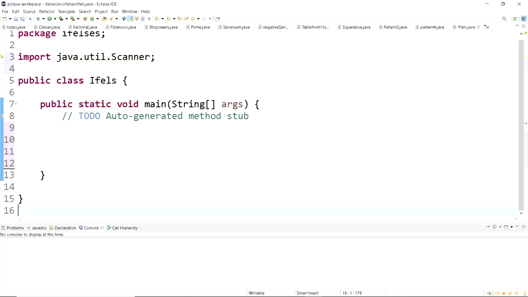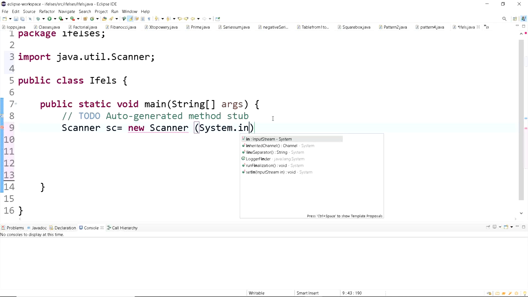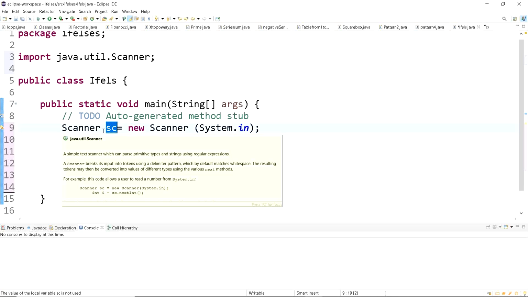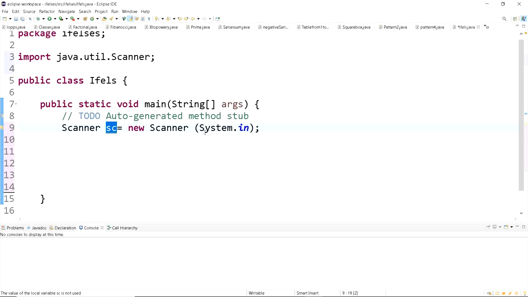Now let's see how we take input in Java. For that, we need to take the Scanner, and here instead of sc we can mention anything. So Scanner sc equal to new Scanner(System.in). So we have imported this class called Scanner from java.util. java.util is a package where the class called Scanner is present. So we need to mention this.